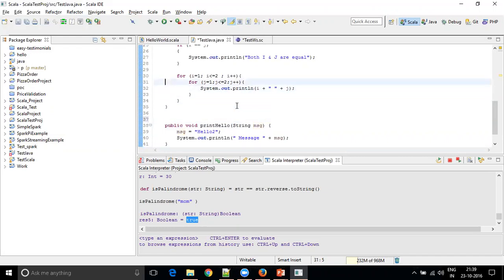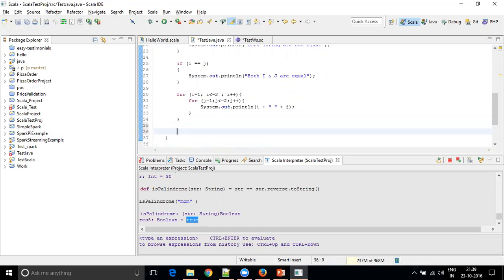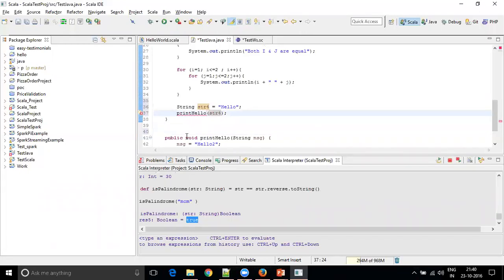Let's say you are calling this printHello from your main method. Let's say this is your main method. String str equal to some hello or something, and you are passing this printHello of str2 or str3, I don't know which ones are not used. This is not a static one, so public static. So if I call this, I'm changing that message to this value, but here it's not going to reflect after this method execution.